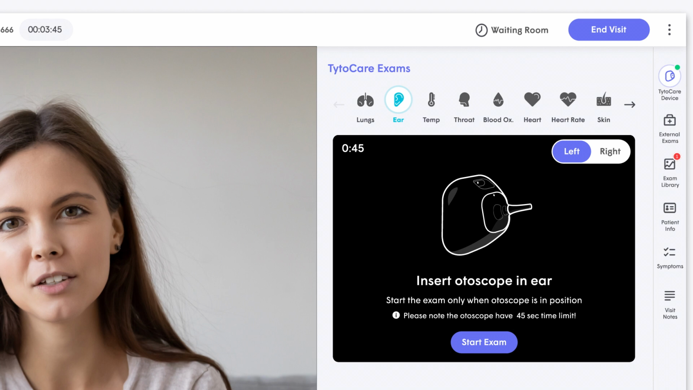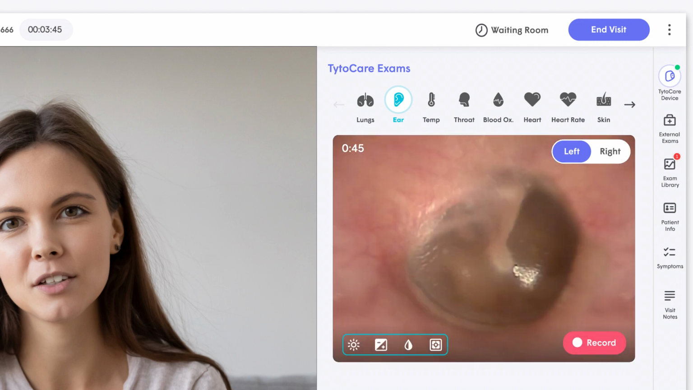Each ear exam recording has a 45-second time limit to prevent overheating. Other exams don't have the same limit. The controls on the bottom left side of your screen give you options to improve the image, which can improve the clinical value of some exams.